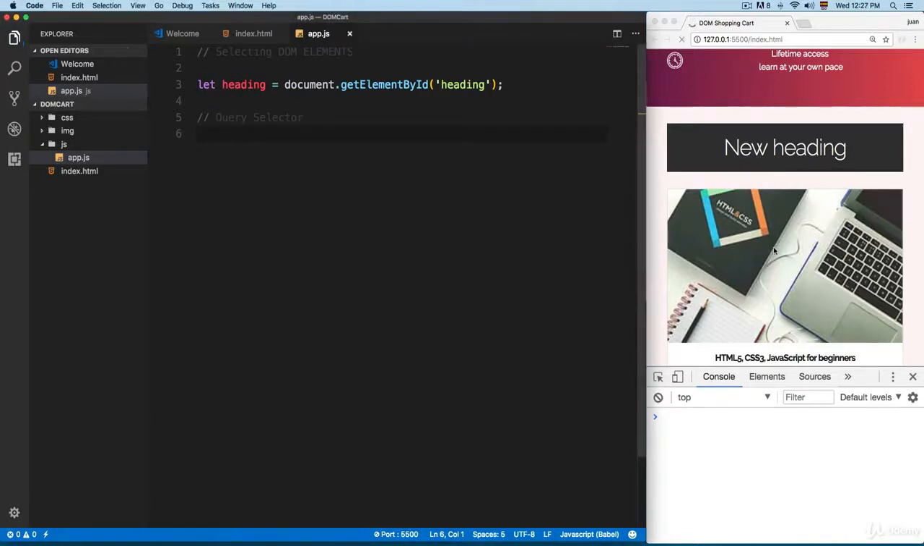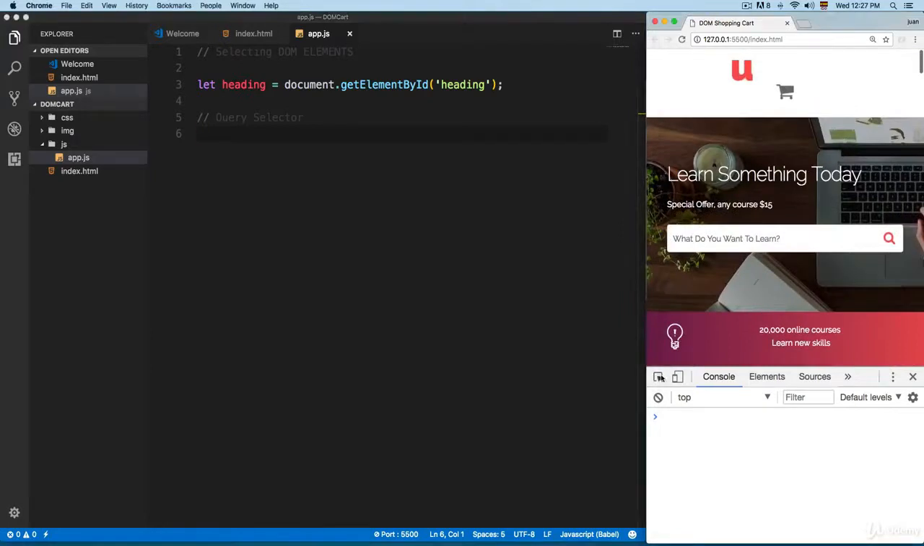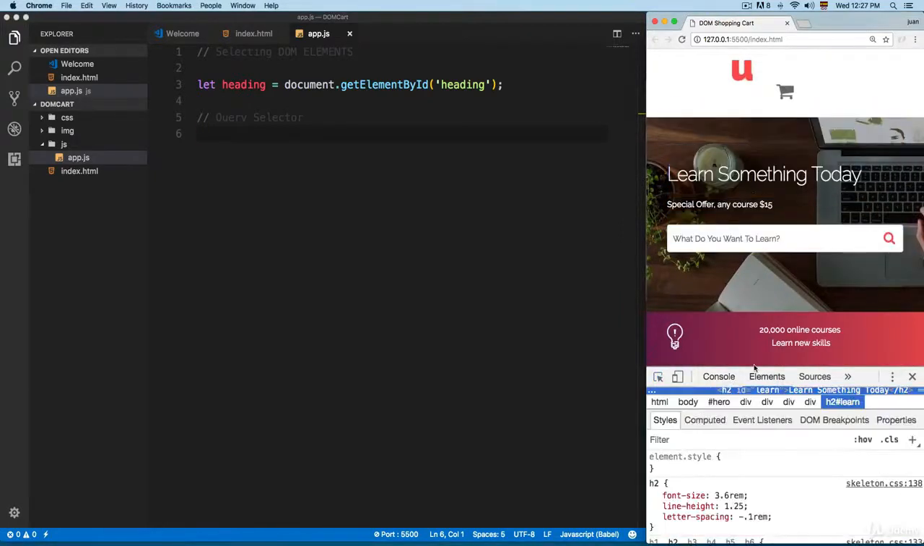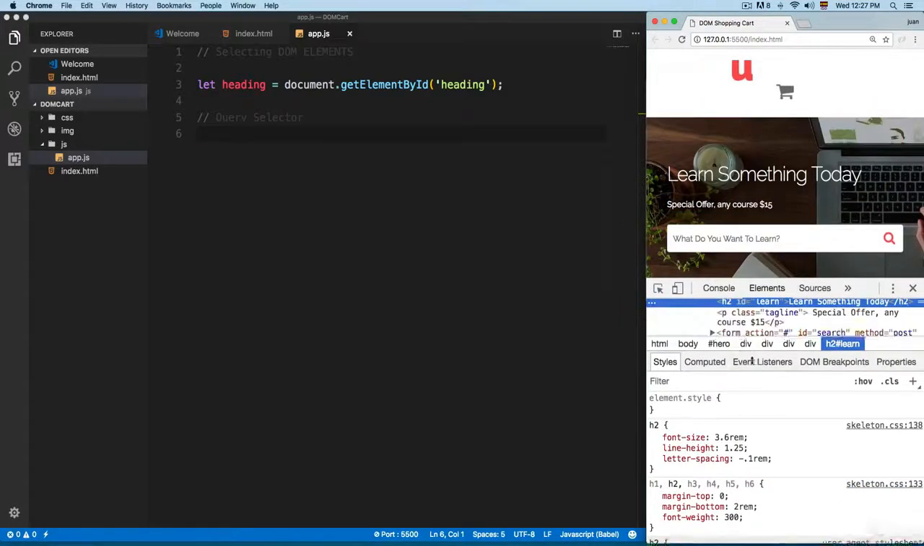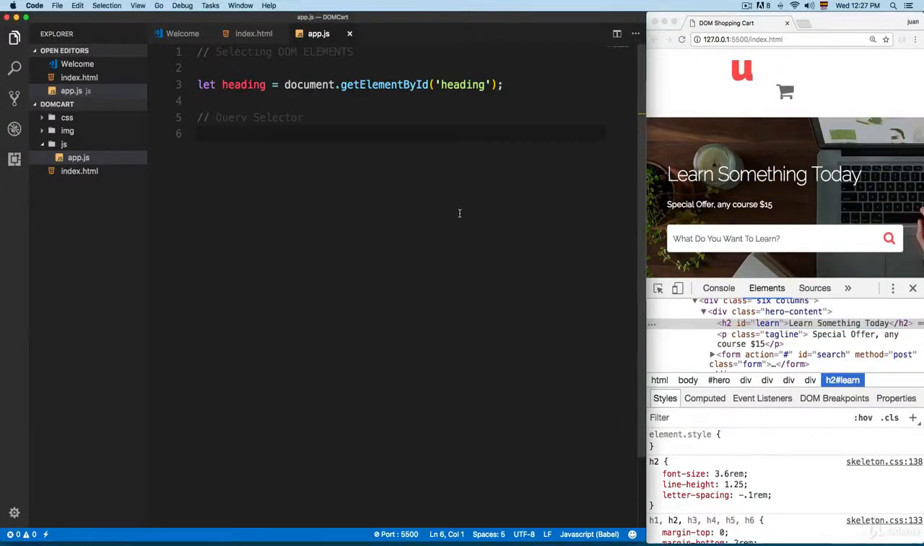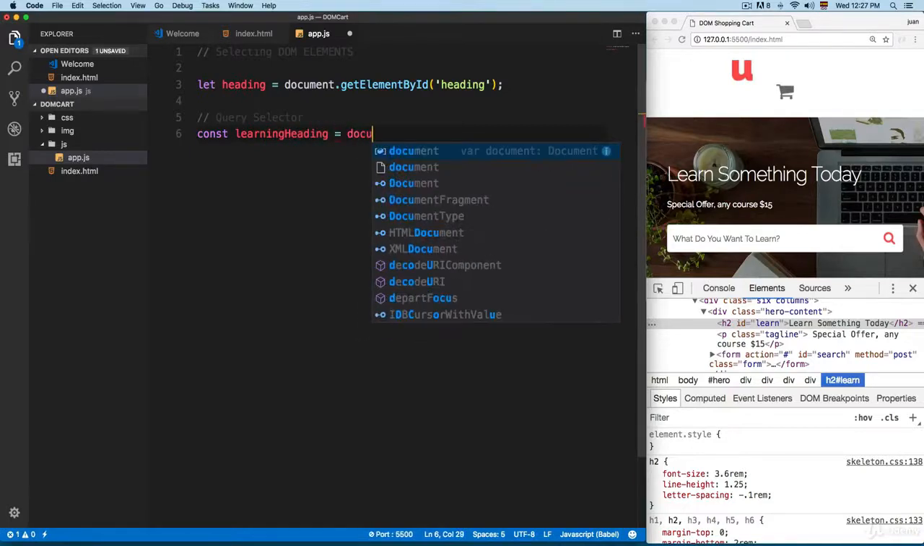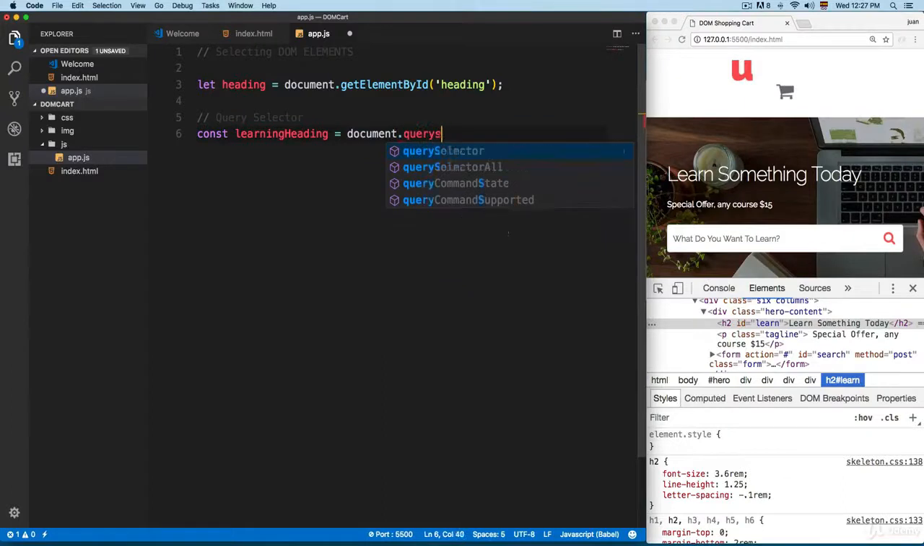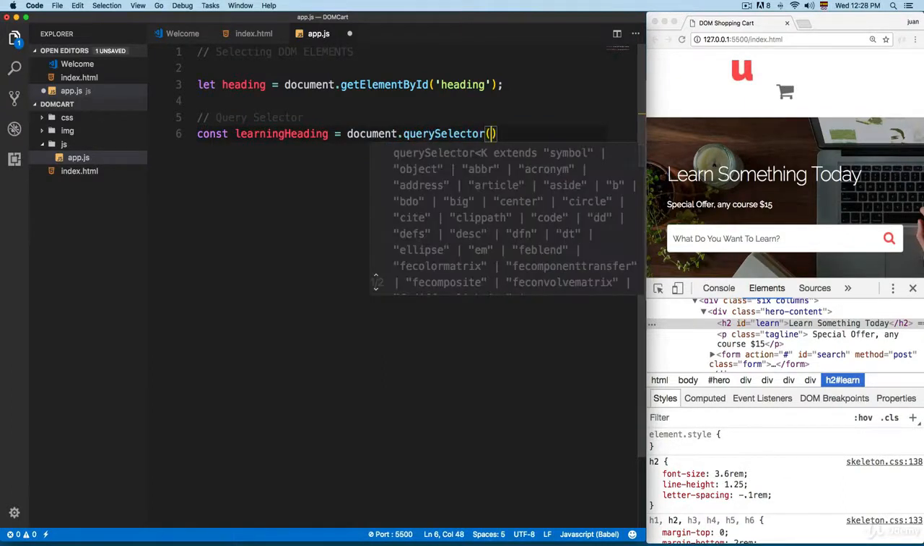So I'm gonna save this, and I'm gonna scroll to the top. Here on the learn something new, we have this, and you can see I'm gonna make this bigger. This has an ID called learn, and also is using an h2. So we're gonna use querySelector. We're gonna add const, it's going to be learningHeading, and we're gonna use document dot querySelector. QuerySelector is going to return only one value. The first value that it finds on the HTML is going to be returned.